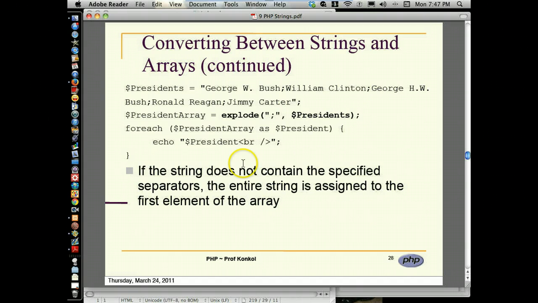So here we have an example of presidents equals George W. Bush, semicolon, William Clinton, semicolon, George H.W. Bush, semicolon, Ronald Reagan, semicolon, Jimmy Carter. We're going to explode it on the semicolon character. And so when it kicks out, we're using a foreach loop. It's going to kick out each president one by one. So it'll be George W. Bush first line, William Clinton second line, and so on.